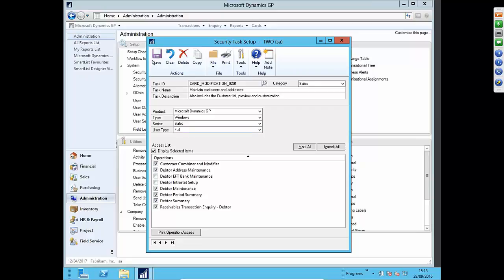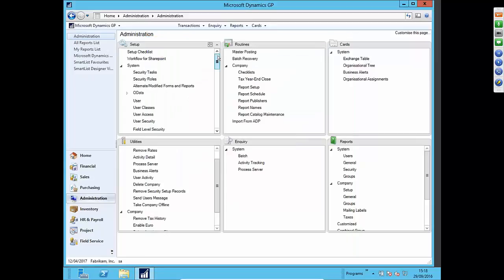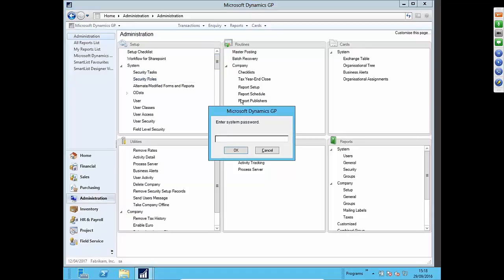So I would just save this and I would come out of this. So that's your new security task setup. Again, security tasks are associated with any action within Dynamics GP. So now we're going to move on to our security roles.